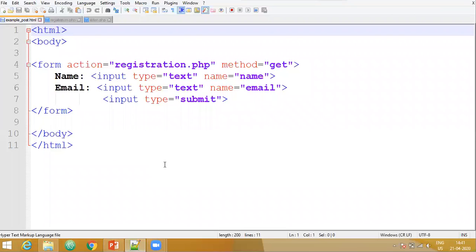Now here I have an HTML page, which is saved by the name example post get.php. Here you can see I have created a form and the form action is registration.php. Now what is this action? Registration.php means it is going to navigate to the page registration.php. We'll see what is there in registration.php in the later part. The method that we have used here is get.